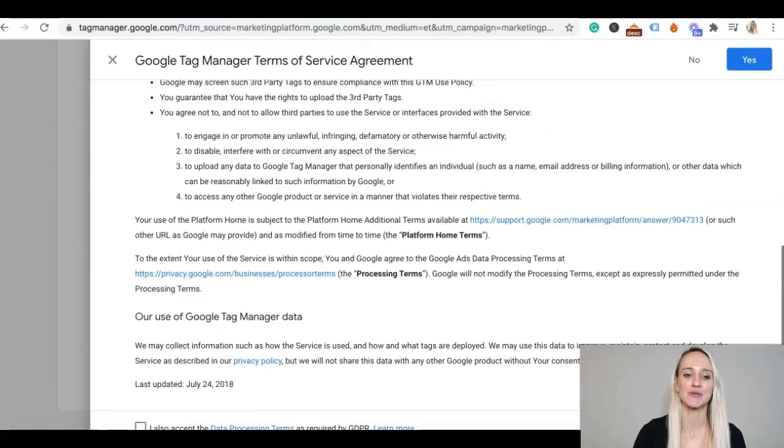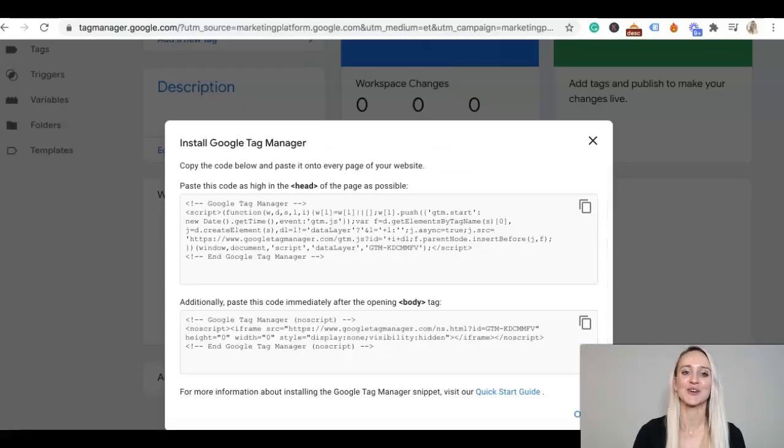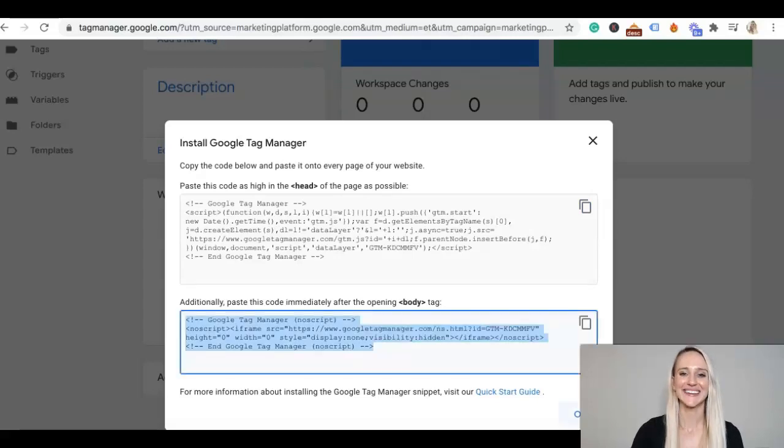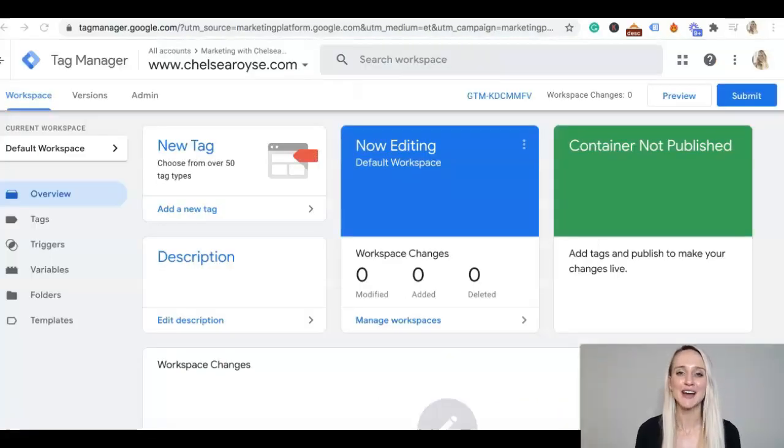It'll then give you terms of service. You'll just want to click You Agree, and you now have your Google Tag Manager codes. So you'll want to copy and paste this on the back end of your website. It shows you to paste this code in the header of the pages. So you can just click this to copy it, and then you'll paste it onto your website. And this allows you to copy and paste this code in the body of your website. So you copy and paste these codes and click OK. Now you have created a Google Tag Manager account.